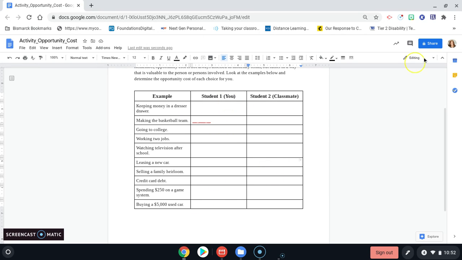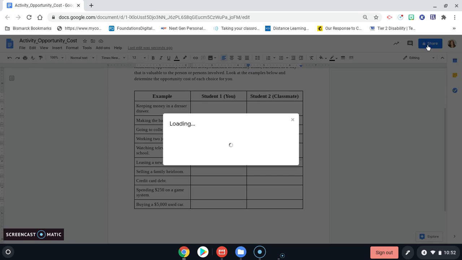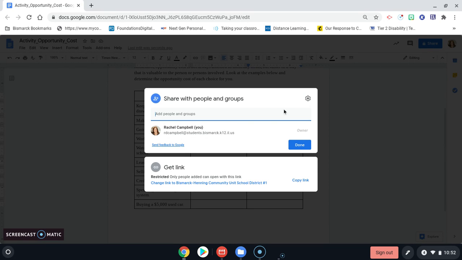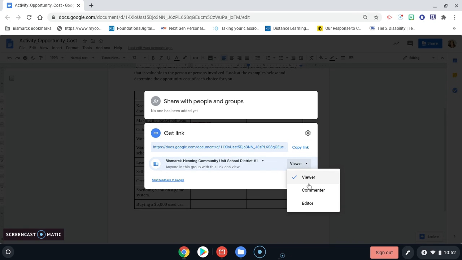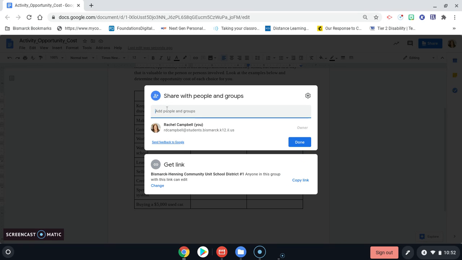The next thing we're going to do is share this document with a neighbor, so somebody in our classroom. If you're a remote learner, you need to get with me and I'll tell you who you can be sharing it with. But you're going to go up to the upper right hand corner and hit share. There are some things that we need to change on here. We need to click down here. Do you see where it says viewer? We now need to make this person an editor.